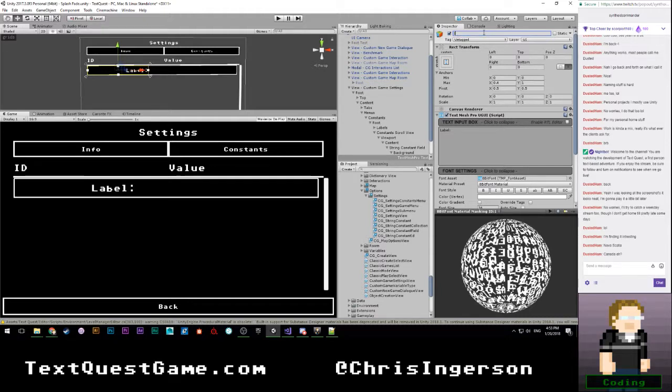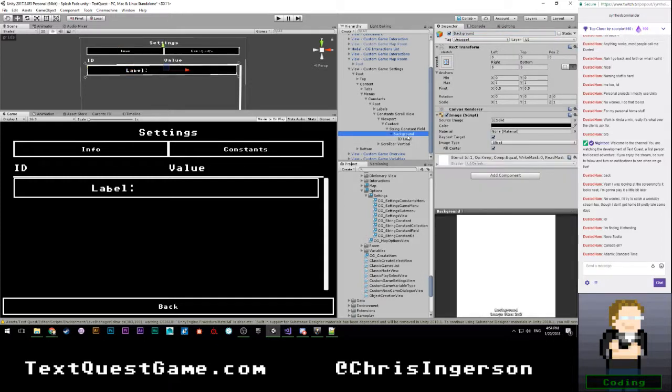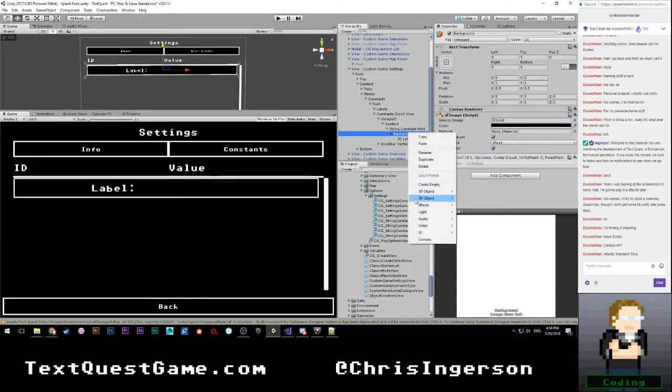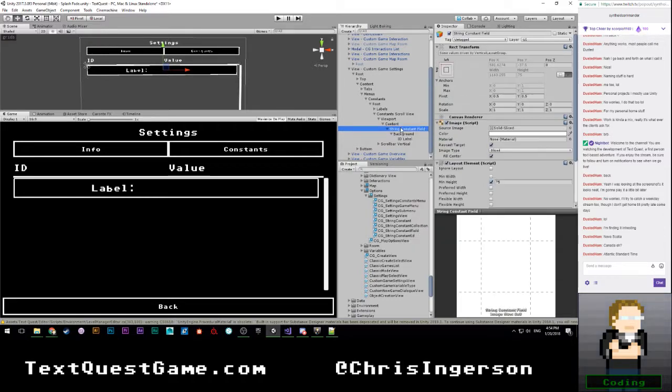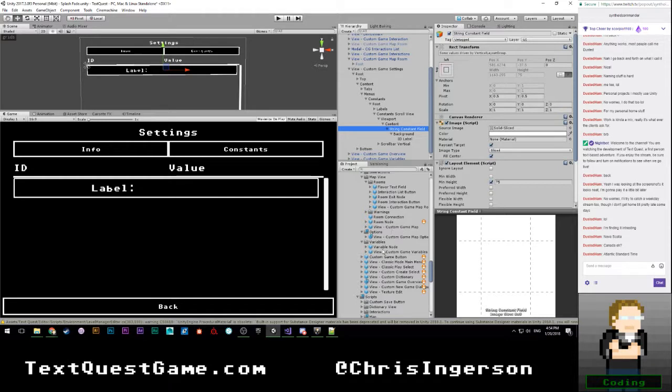So we're going to call this ID label, and let's see. We're going to need an actual input field, which I am totally going to definitely steal from our variables. So I'm just going to go ahead and drag this to here.